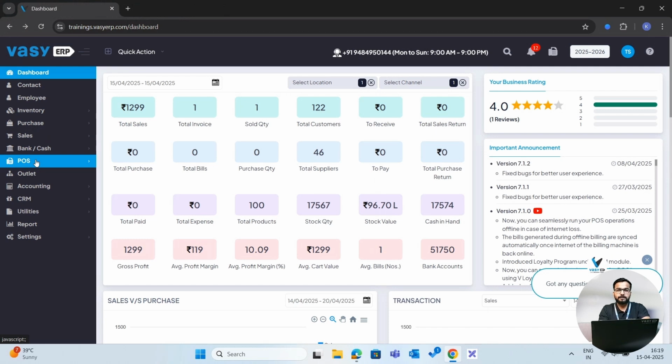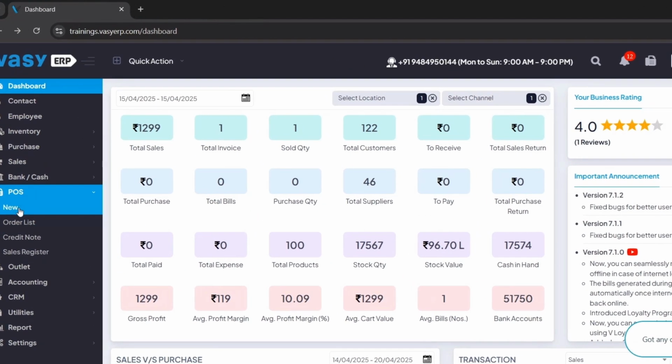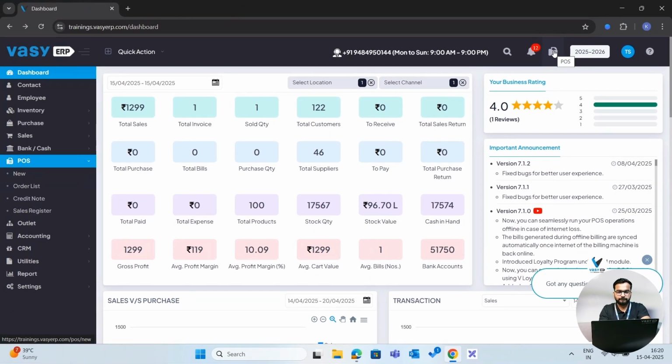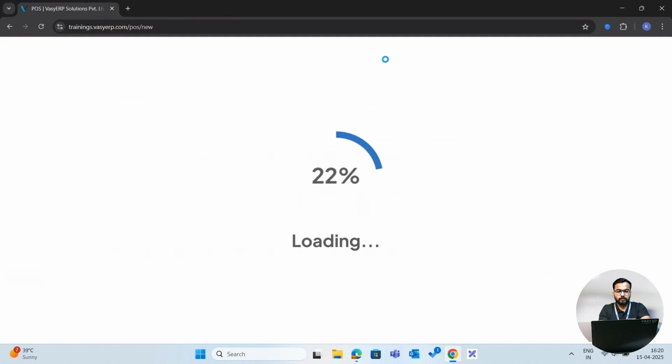Now let's see the most important module of the VasyERP, known as the POS. POS helps us to manage B2C sales. In order to get into the POS, you need to click on this New button, or you can navigate to the POS icon shown on the top right side. Once you click on the POS button, components of the POS page will start to load, and you need not worry when your internet is down. POS helps you to continue your billing even when the internet is down.